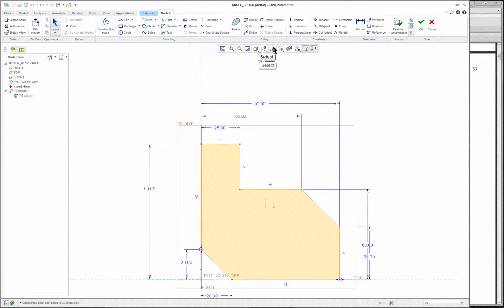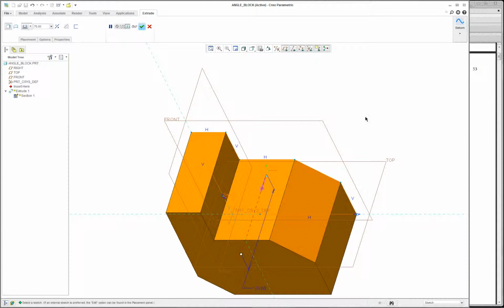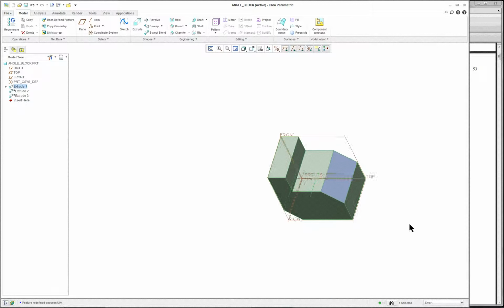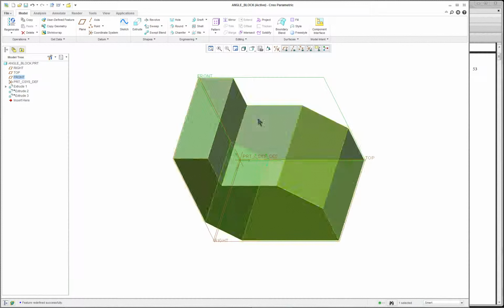So let's go back over our standard orientation, and we're going to come out of this section by clicking OK up here, or right mouse button OK. Middle mouse button or clicking on the check will end this particular command and initiate the feature. So we had sketched on the front datum, and it extrudes out along the z-axis basically.